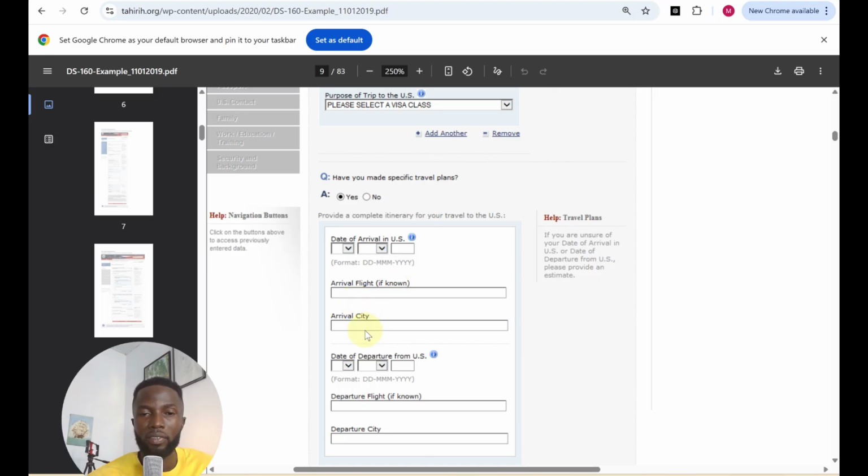And then the arrival city. This is the entry point where you will first arrive in the US. For instance, JFK, John F. Kennedy Airport. If that is where you are arriving, then you specify. If it is other airports, the arrival city, this one is in New York, so you specify. If not, then you proceed to the next phase of it.